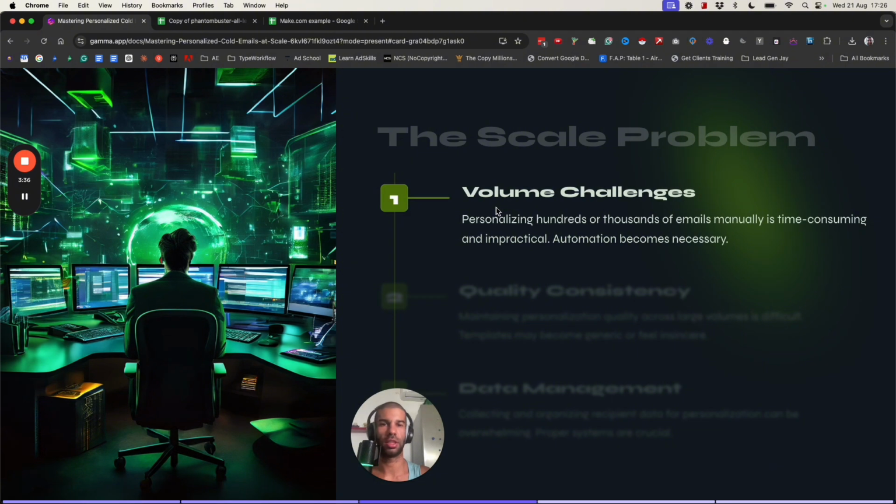So before I get into the demo, where I show you exactly what this looks like in practical terms, this is the scale problem. So there's volume challenges because personalizing hundreds or thousands of emails manually is time consuming and impractical. So automation becomes necessary. And for this specific use case, I'm going to be using a tool called Make.com, which is a no-code automation platform, which I absolutely love because it's great to combine data to and from different sources. So in this case, we're going to take an email list, we're going to run it through ChatGPT, and we will save the result of ChatGPT back into the Google Sheet.